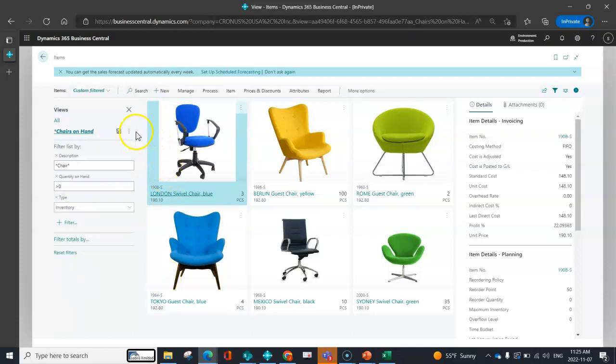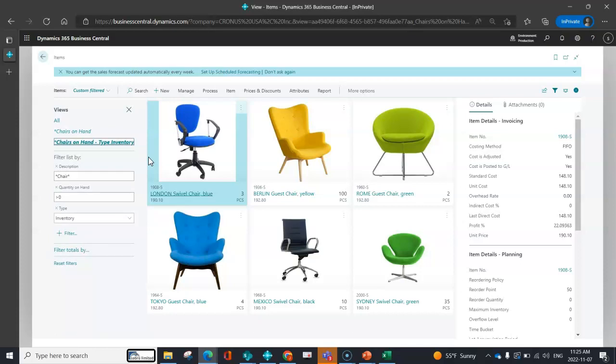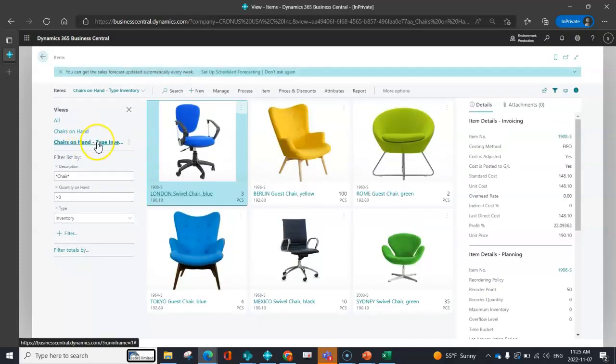Then I could do a save as, and I can rename this. Now I've got my chairs, where the type equals inventory. I would have the ability to keep adding. I can also leverage existing lists. Maybe I realized, because I was new to BC, that these lists are always the same, and all of our items are inventory. Gee, I didn't know that.